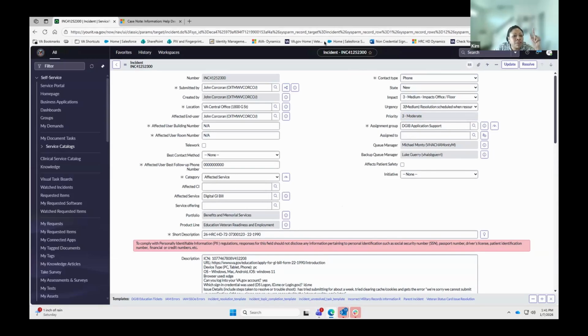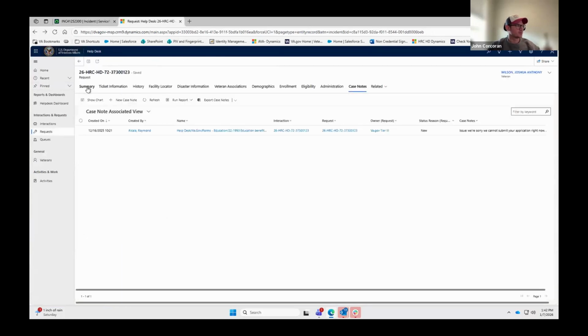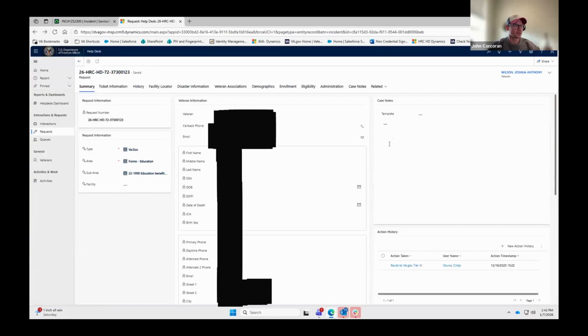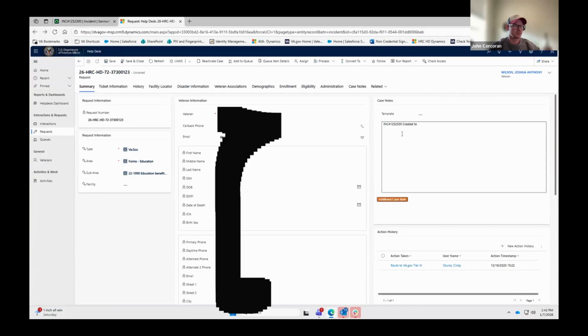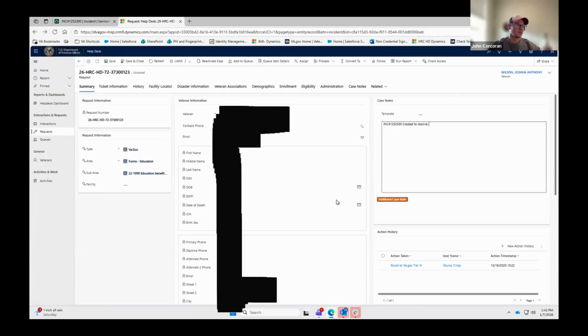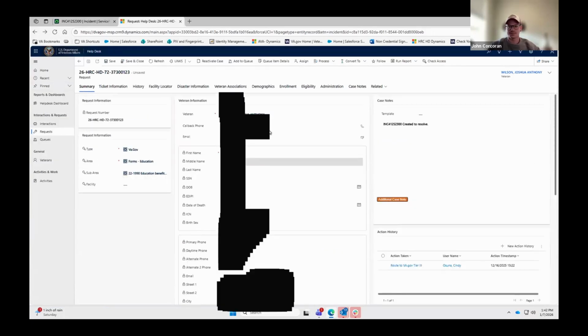Will you do me one favor, John? Once you do this in Snow, what do you do in HRC Dynamics? Oh, that's a little small detail. Yeah, the same as the IAM tickets. You'll copy the incident number, go back over into Dynamics. You'll need to click the back arrow, go back to the summary, and then go to case notes, paste it, and then ready to resolve. Then you put the ticket on hold, and just save and close.